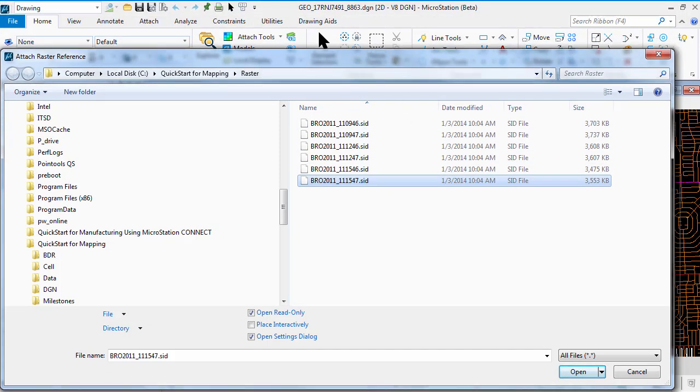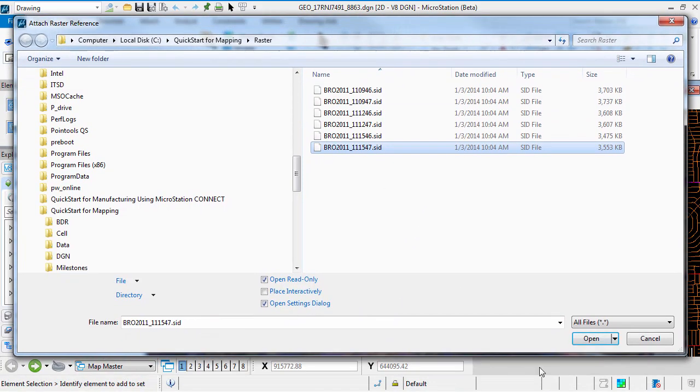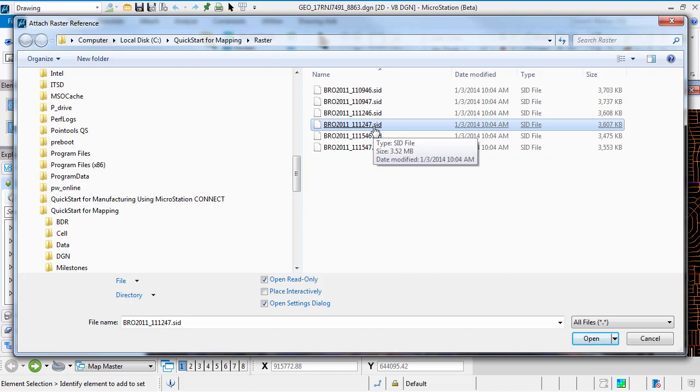What we're going to do is take a look at a couple of these different files here. There is actually some coordinate information that's embedded in these files. So we're going to go ahead and select a file here. We'll pick up this one right here, 11247. If we're going to open these as a read-only, we're going to not place it interactively. It's going to automatically place this for us, and it's going to take us through a settings dialog.